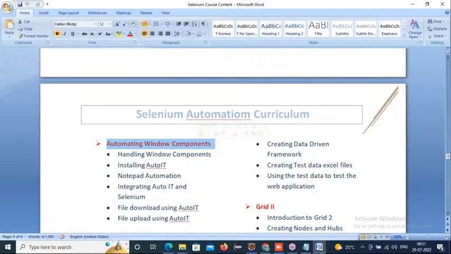Nothing to worry. There are some open source Windows automation tools, like AutoIT, Sikuli, Robotium. By using any one of these free Windows automation tools, we can automate and execute it. So here, using AutoIT, I'll tell you how to download, how to install, how to write AutoIT code, how to compile the code, and how to associate this AutoIT code with the WebDriver script. Everything we will discuss.